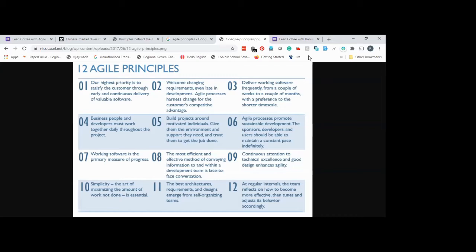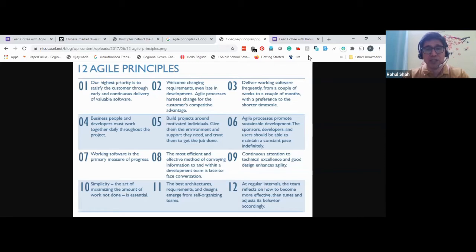So if there is a self-organized team, then so many things can be done, right? So one of the things to have a self-organized team is to have a cross-functional team as well. If the team is not cross-functional, they will always depend on somebody else for some part of the work, right?